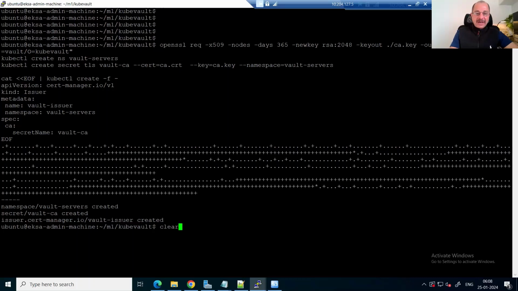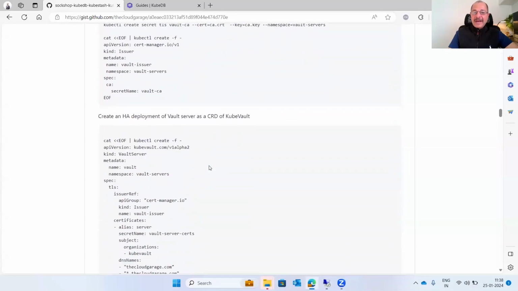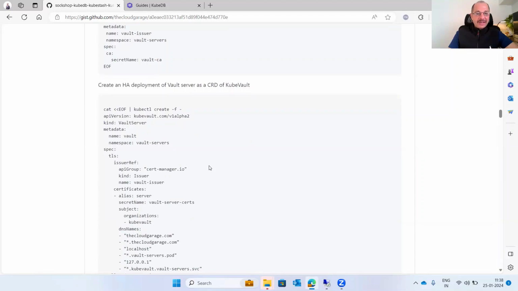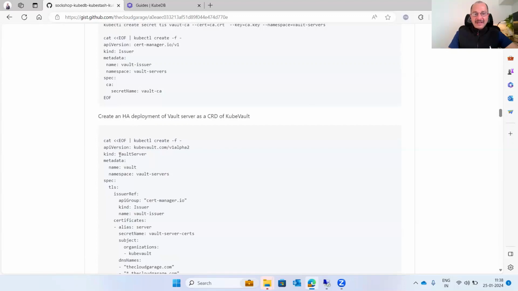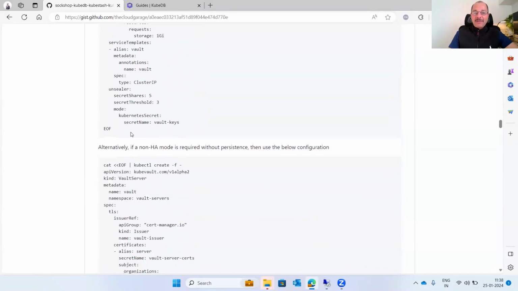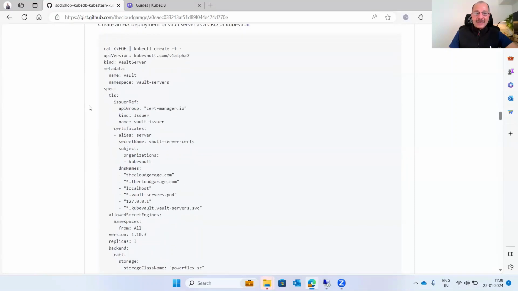Now that the issuer has been created, it's time to deploy the Vault server. I will go through it quickly, in five seconds, to see what it's saying. You can see the CRD is of the kind Vault server. Now I can do either a proper HA deployment, or if I just want a single replica, I have also documented it here in a non-HA mode. Who cares about non-HA mode? Let's go for the HA mode so that we can demonstrate some of the capabilities.